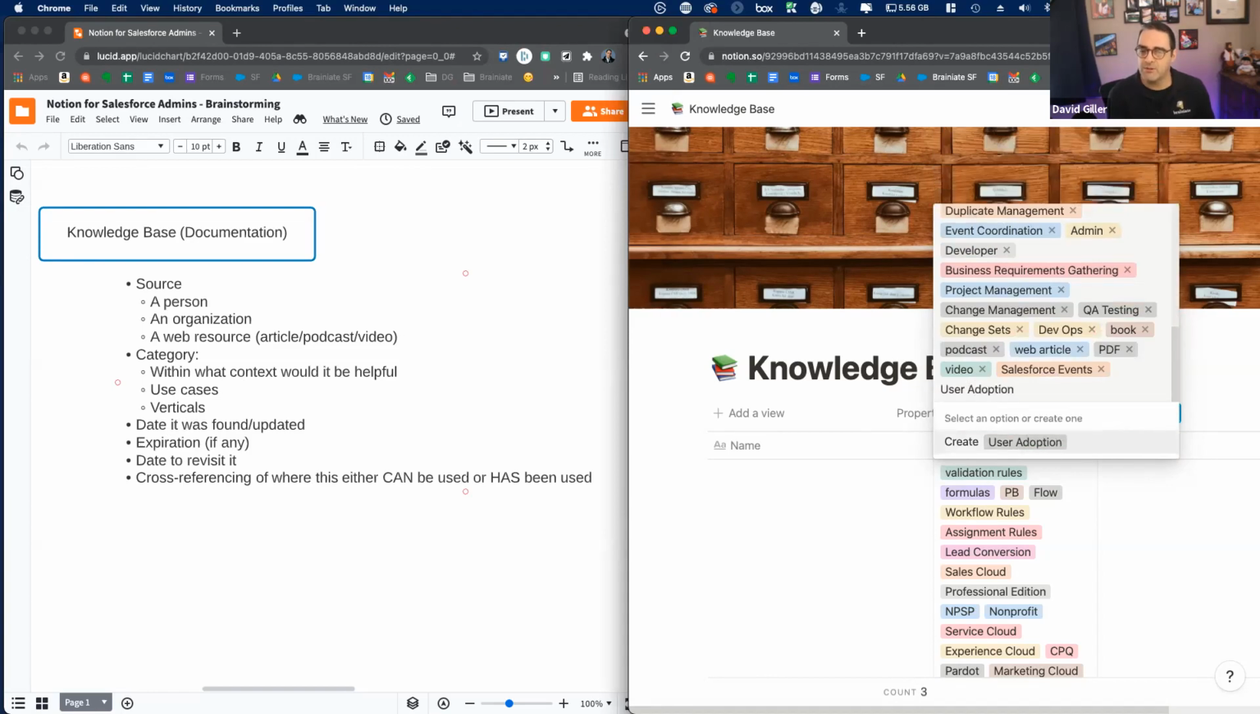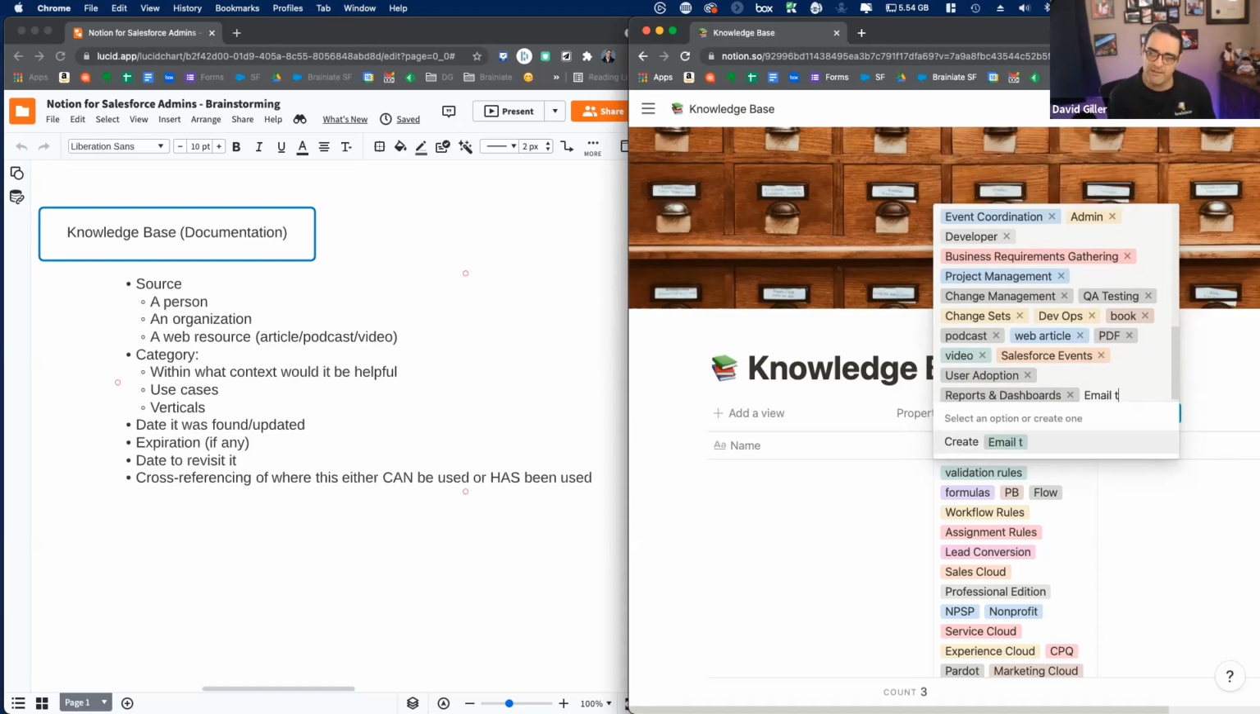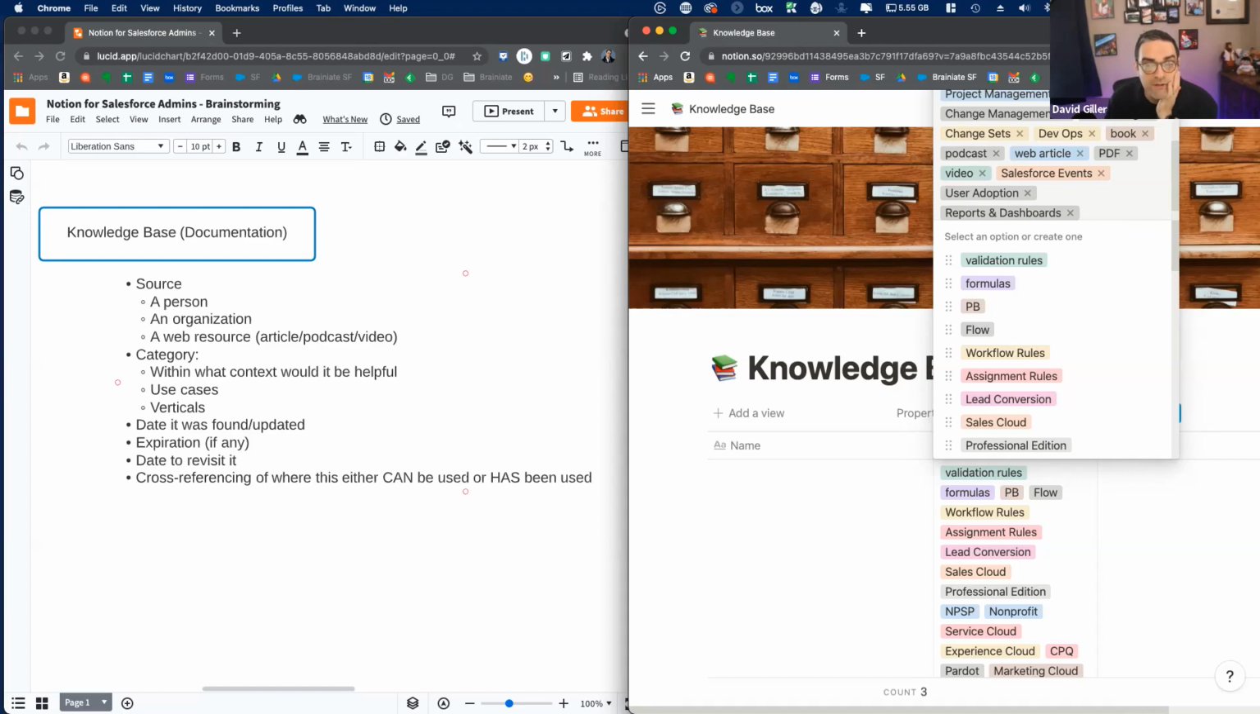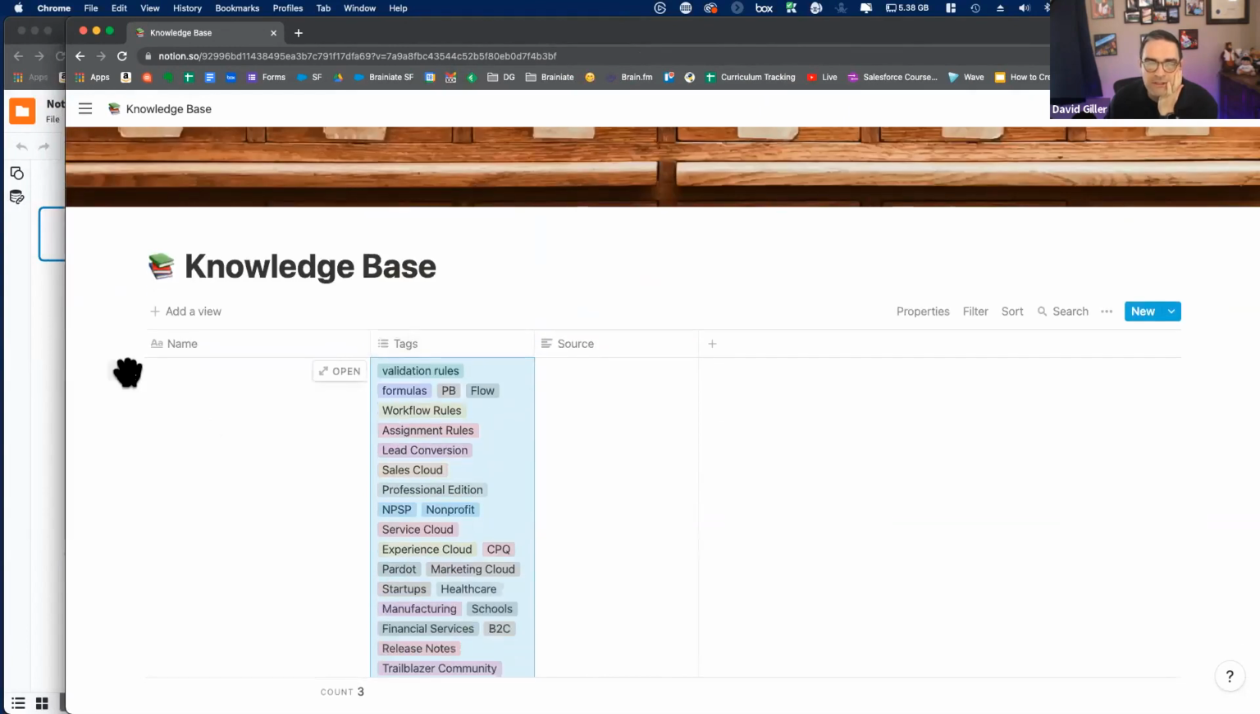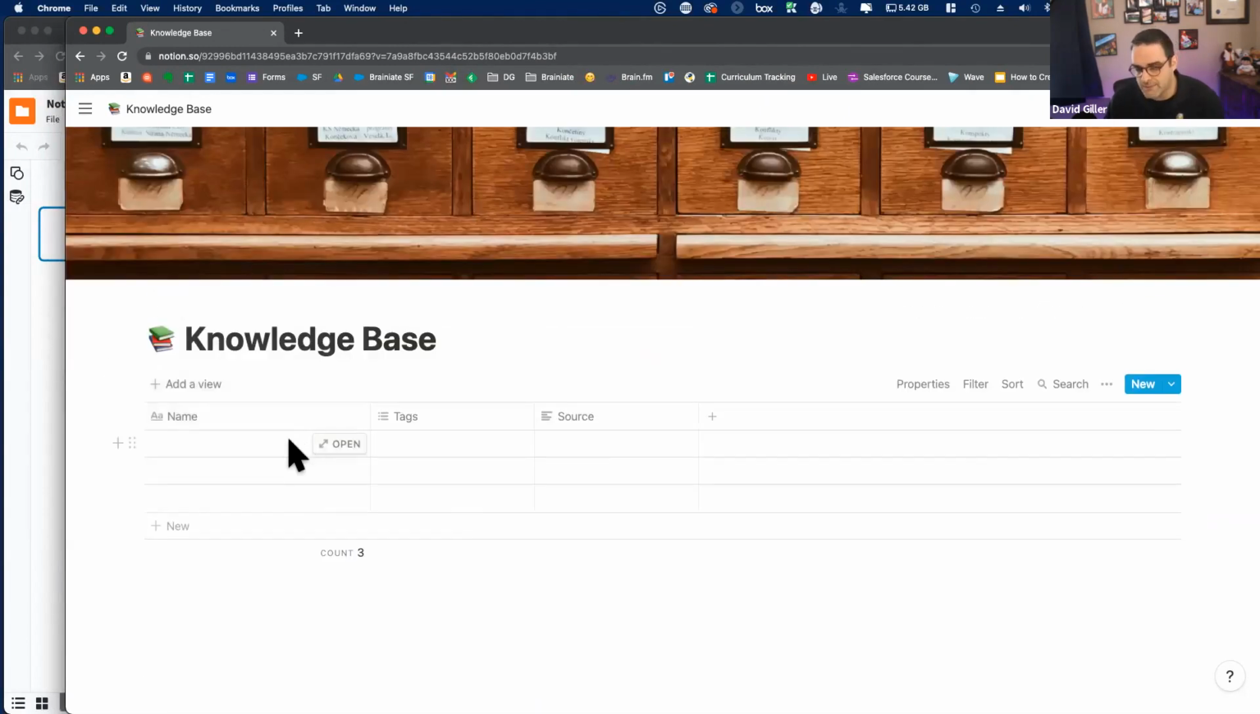You know what? User adoption. I'm also going to put in reporting, or I'll call it reports and dashboards. Email templates. By the way, the beautiful thing is once you're actually using Notion, you can add more on the fly. So watch this. Let me delete this row. So let's make believe I'm going to put in a brand new entry right now.